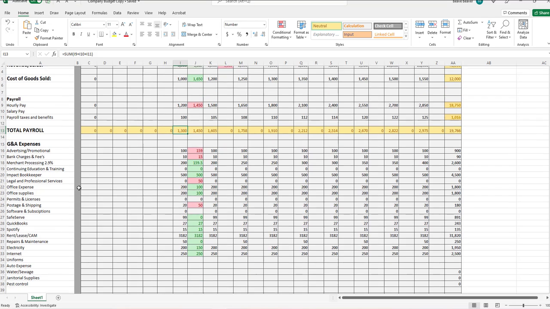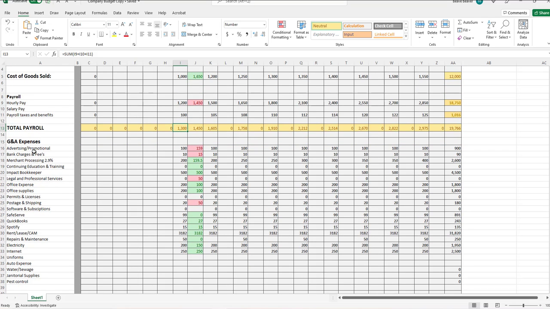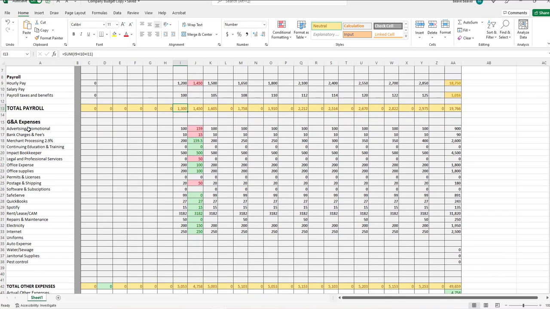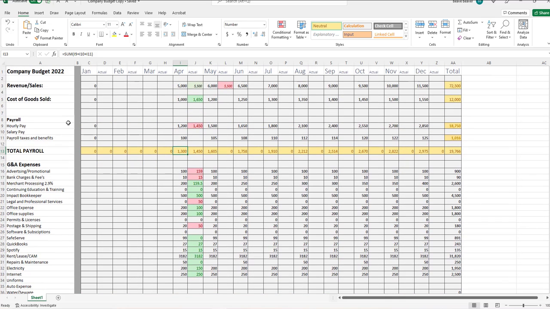Now, as we go down to the general and administrative expenses, what I'll say is the first two expenses are what I call variable expenses, meaning that they're going to change if your revenue changes, because if you're doing more revenue, you're going to have a higher cost of goods sold. If you're doing more revenue, you're probably going to be paying for more labor. So as revenue goes up, these two items are going to go up because they're variable expenses.